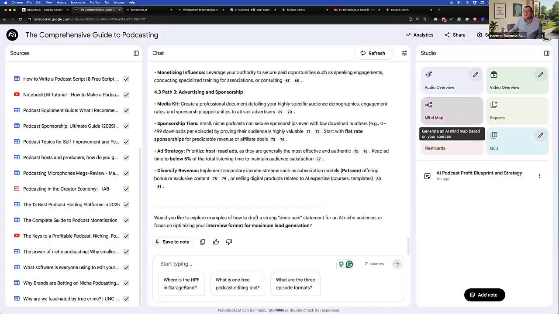You can create a mind map based on your sources, more detailed reports. You can create an audio overview and a video overview. And so lots of cool things you can do. Let's just show you what these are going to be.